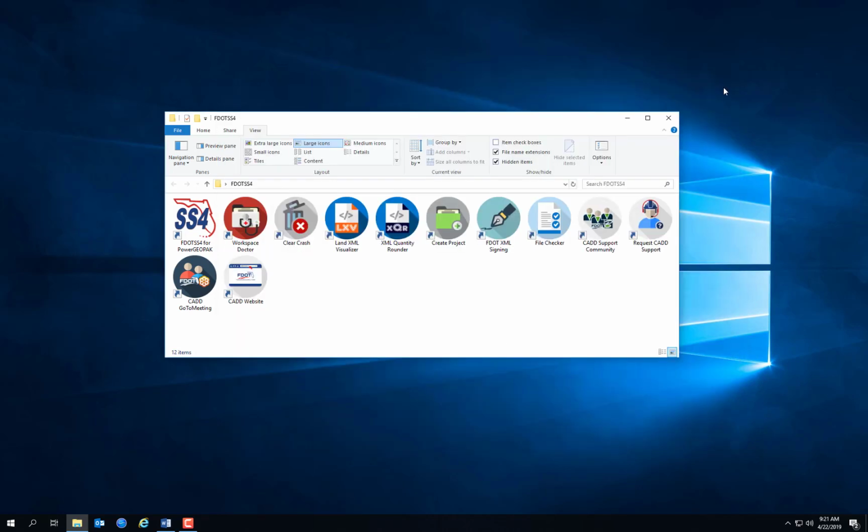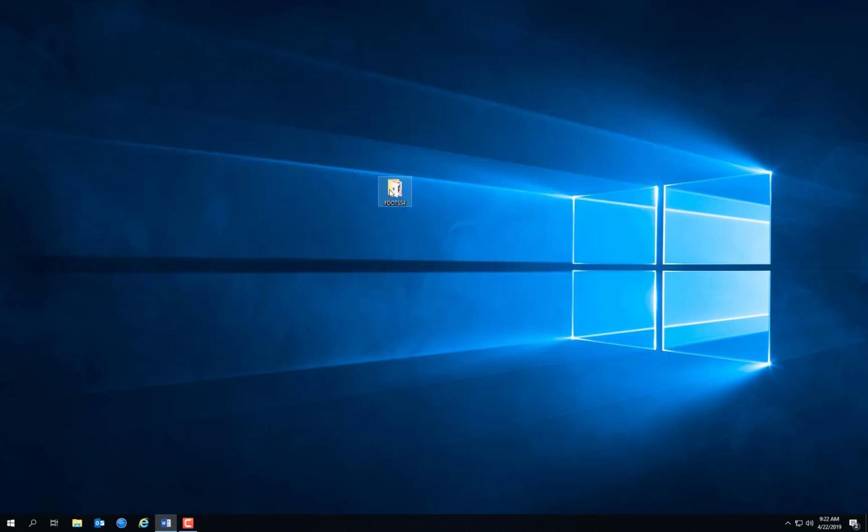FDOT has created and provided a custom workspace to standardize the MicroStation environment for agency use. This workspace determines how MicroStation displays on the screen and sets up certain default files and search paths. FDOT's customized MicroStation workspace can be launched by the following common avenues. Locate the FDOT SS4 folder on the desktop.